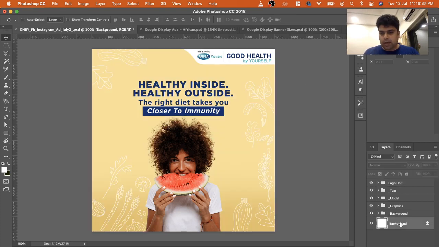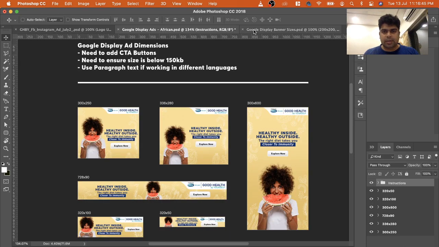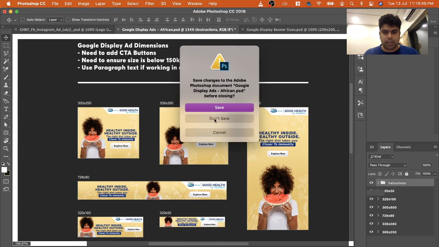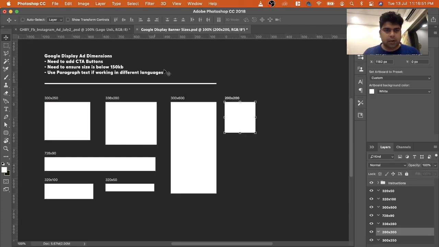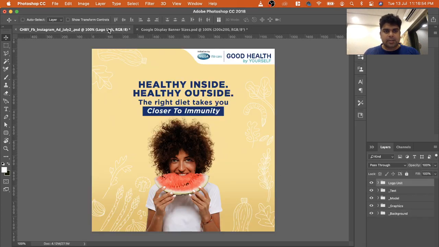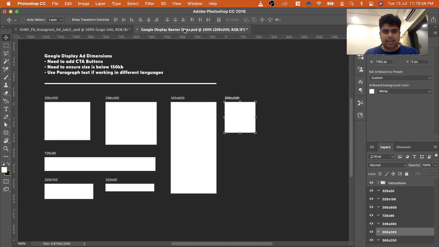Now, I don't need this particular background, so I'm going to just come here and click on delete. And this is all I need, right? Now, what I'm going to do is just drag and drop it. So let me just delete this for now because we don't really need this one. You've got an idea of what we're trying to create. And so you can see over here, we've got these sizes.